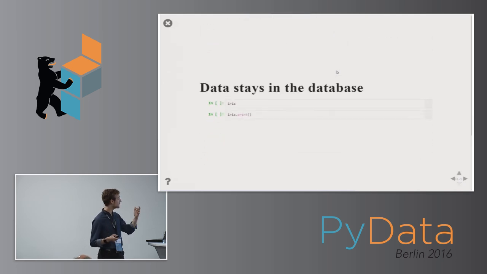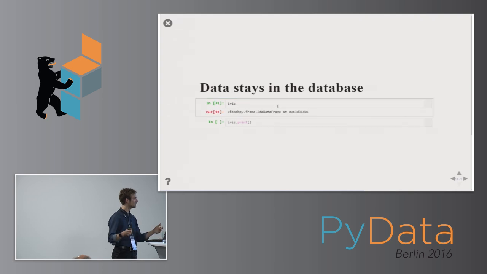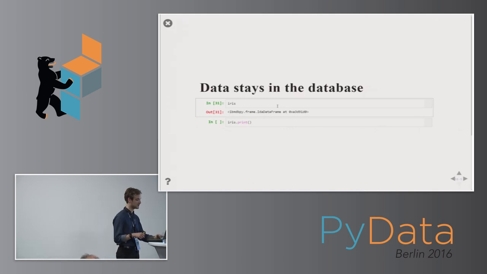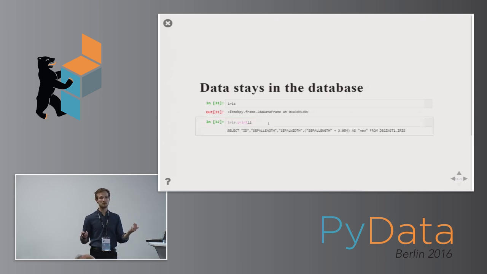I'm working directly on the data, and that was exactly the point of this slide. You can see, for example, let's say I call Iris. I just have the object. It's just a pointer. The data is not in my local computer, I would say. However, I can call the print function, which I think is interesting. It just returns me a SQL request that corresponds to the view that I have of the table I'm currently manipulating. So for SQL nerds, it's interesting.